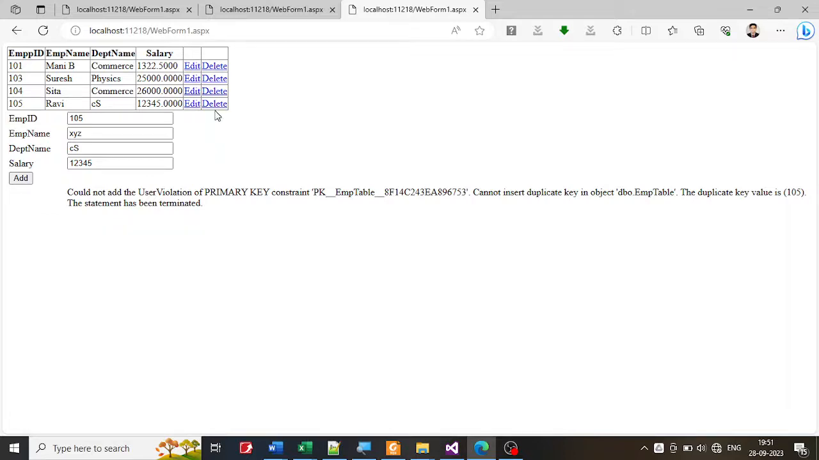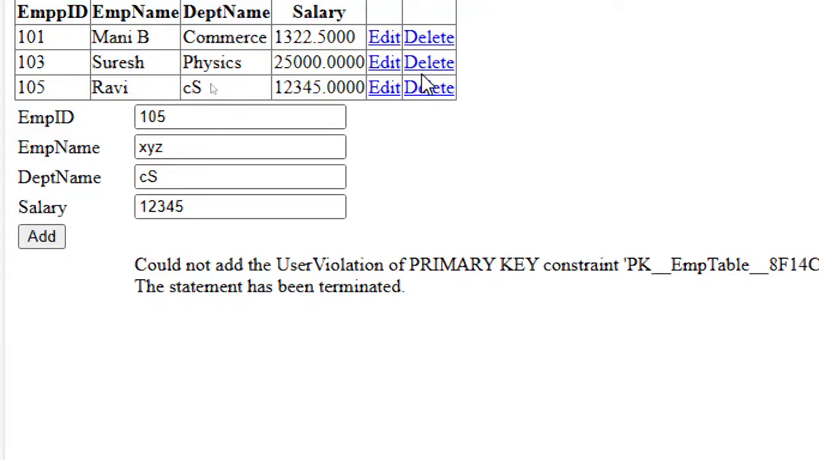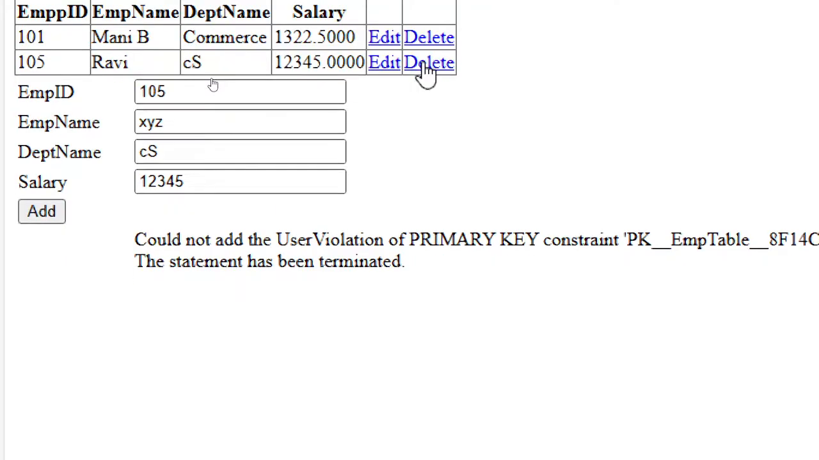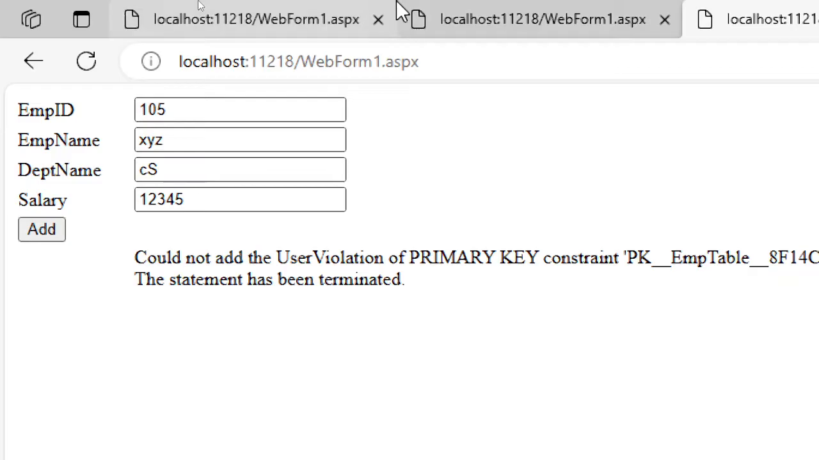Now suppose I'm not happy with Sita's name over here, and I want to remove Sita. I'm going to just click on delete, and she's gone altogether. Suppose I'm not happy with Suresh, he is also gone. Suppose I'm not happy with Ravi, I can click and he is also gone. Suppose I say I'm not happy with myself, I'm going to delete myself, and everybody is gone. Now if I start fresh, remember nothing is there in the database. You can go and query it. There is nothing in the database.